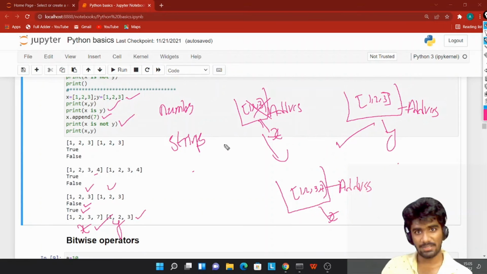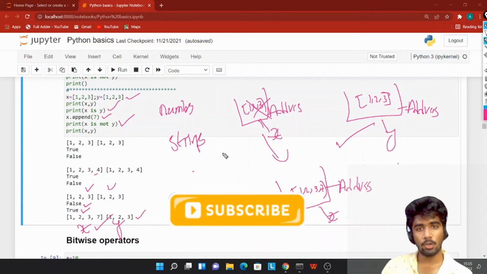So this is how the is and is not operators work. Let us see some more operators in the next video.